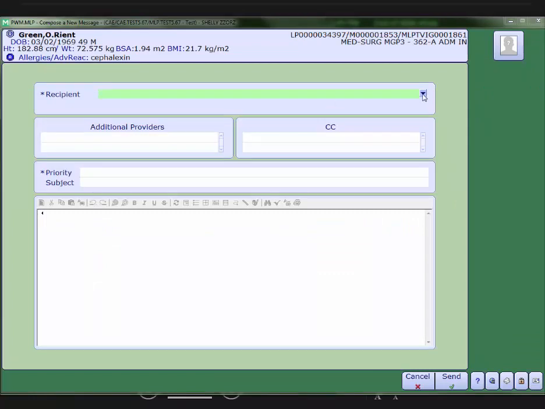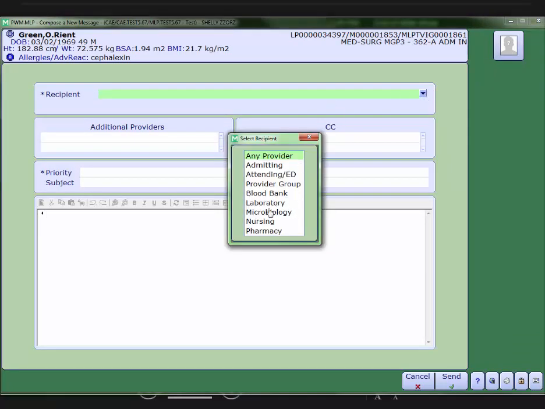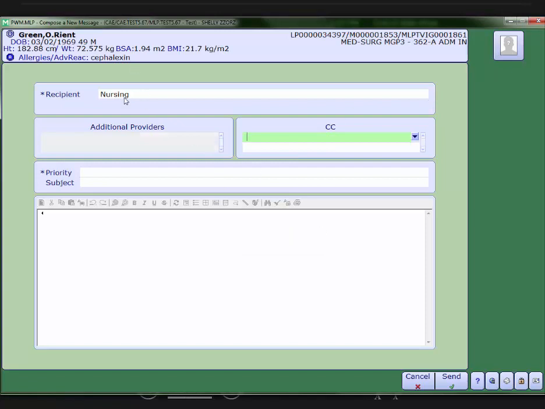In the first drop-down box, the physician would select nursing, and then whatever nurse is caring for the patient on that day would be able to see the new message populated by the physician. They would then tab through the next few fields using the tab key on their keyboard.